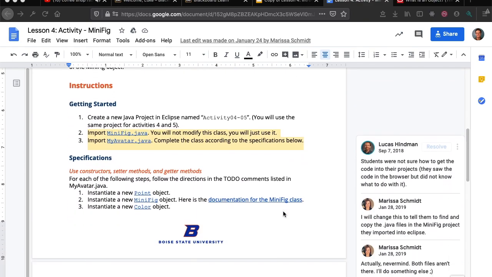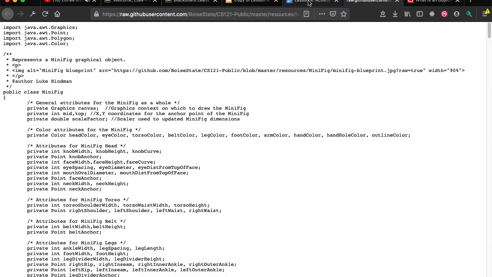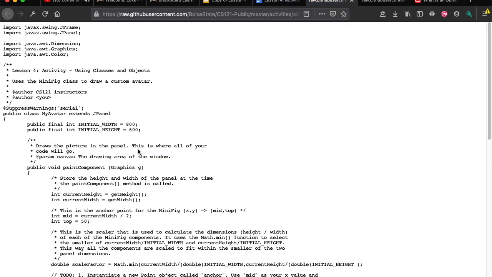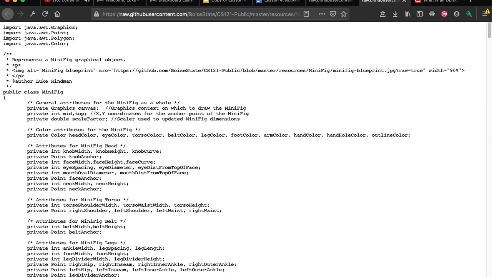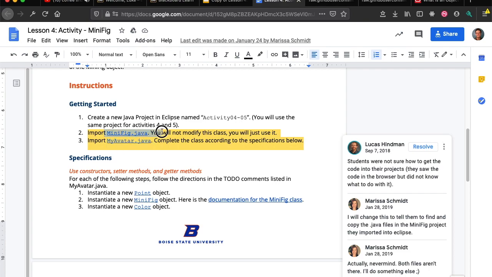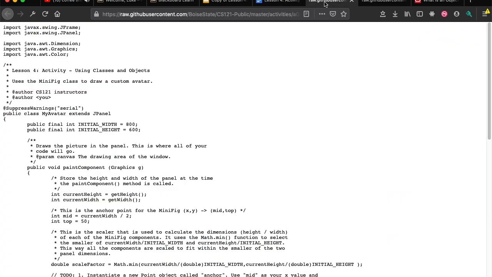To get started with this activity, you're going to have links to two Java files here. You're going to need to open them both, and we're going to import them into Eclipse. So I'll show you what that means. If we click that link, it'll open in a new tab. This is the minifig class, and this is myavatar.java. Now myavatar.java is where you're going to be doing the work in your program. Minifig is already completed for you, so that's the class you're going to use to create your minifig objects. But first and foremost, we need to import both of them.